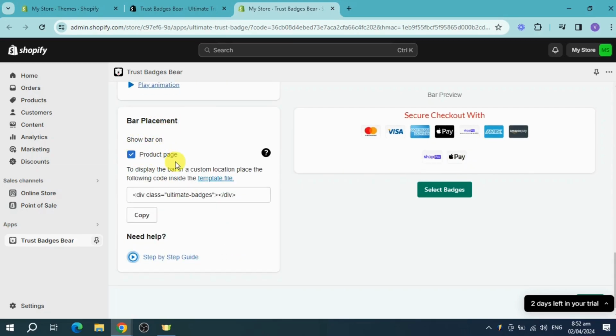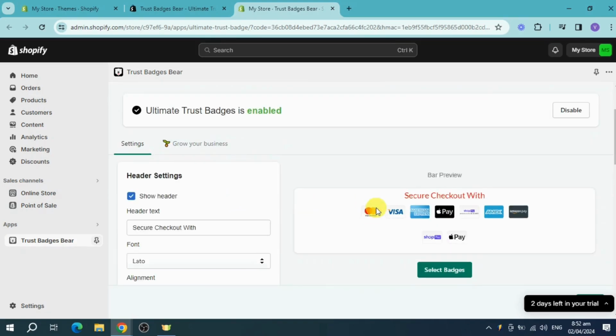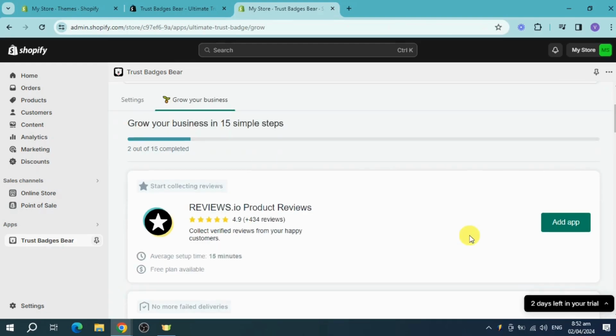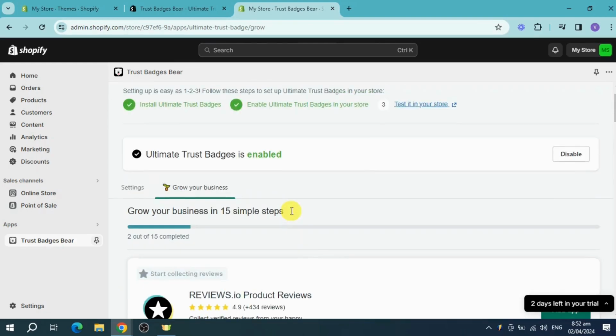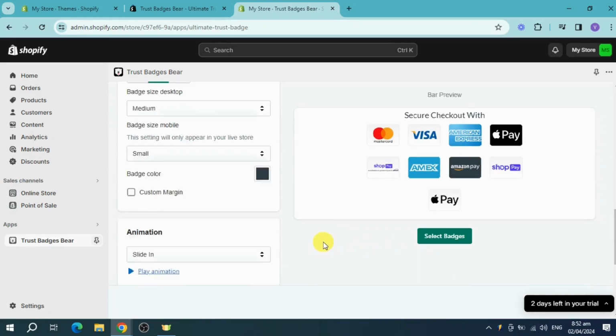So the bar placement, it will show on the product page right here. To display the bar in a custom location, place the following code inside the template file. So you just need to copy this and then put it on the location that you want. But by default, it will be produced on the product page right here. Once you have done that, as you can see, you can actually enable all of these things right here. Under this Grow Your Business, you should be able to see some more steps, for example this review app, but that is not what we're tackling right now. Instead, we're tackling this one.